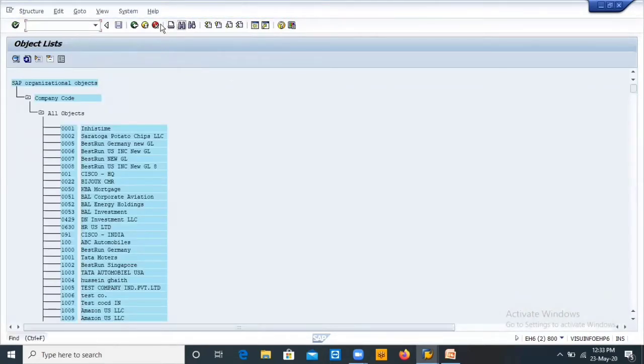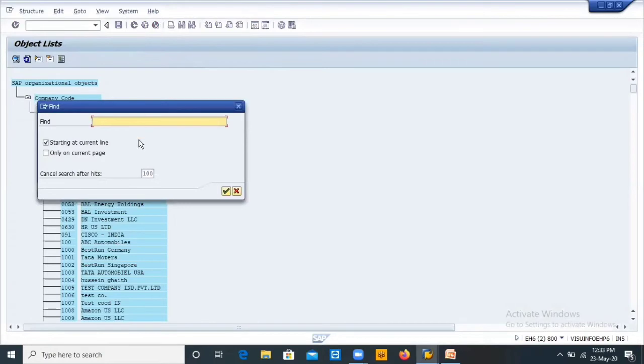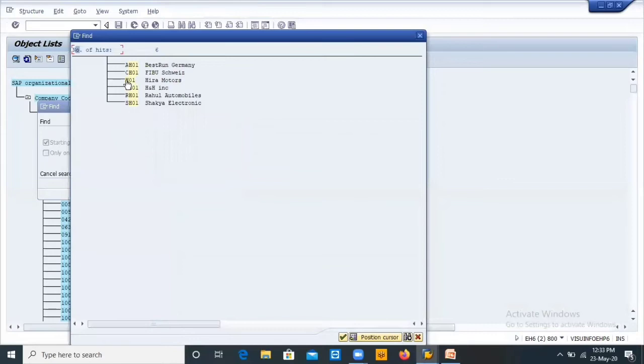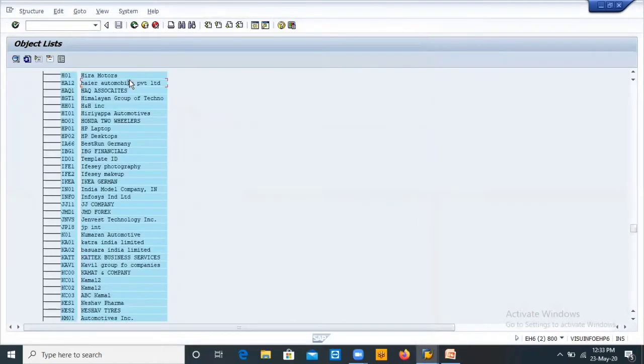Here, find the company code. I'll type H01. Here H01, click on it. H01. Here I am taking one structure. So many are there, no?